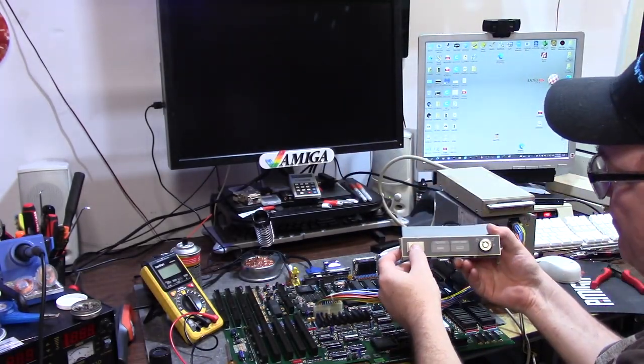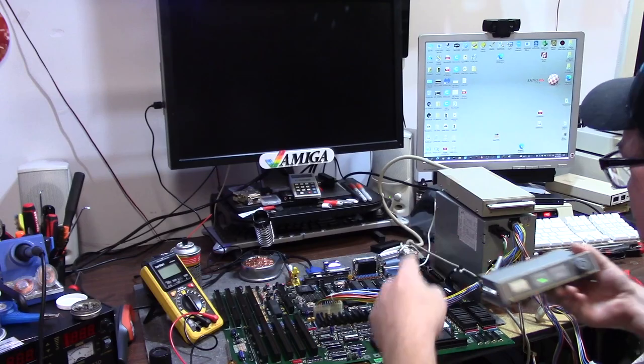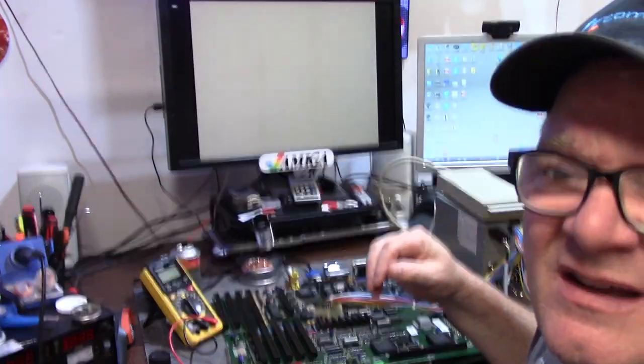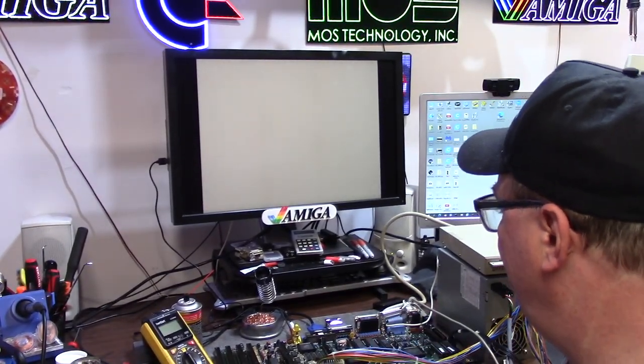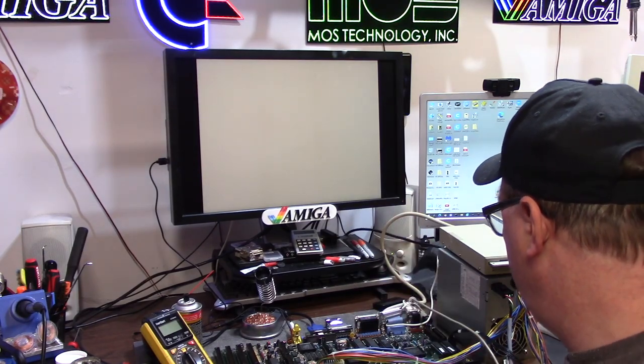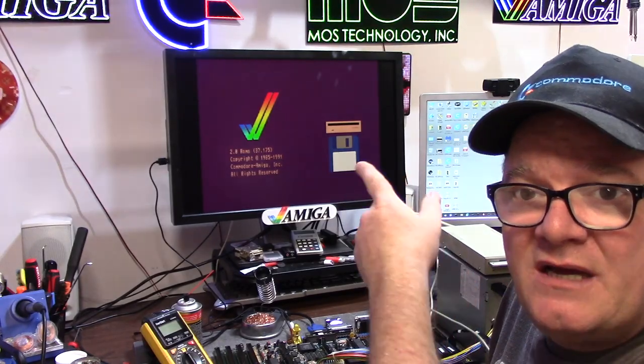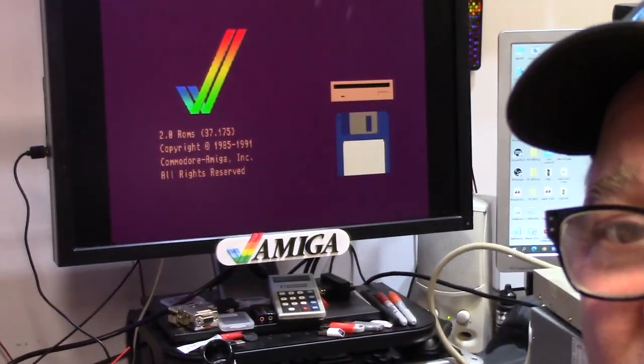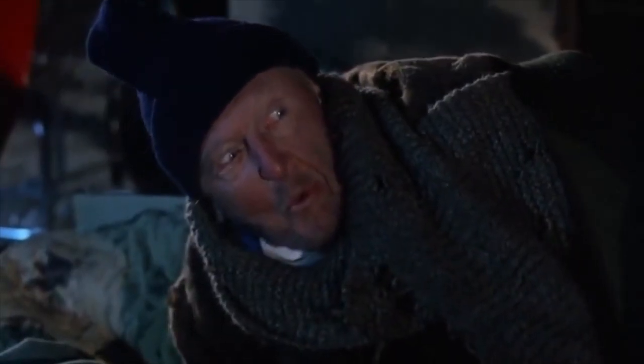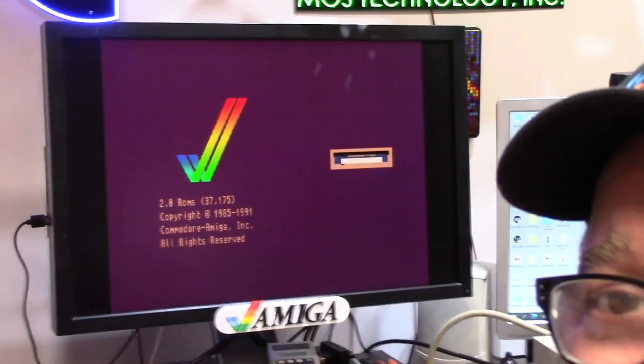I do have the 2.0 ROMs in here. Low, high. Just put this down. And after no floppy boot zero, it is now rocking along. Mortimer, we're back. Woo!